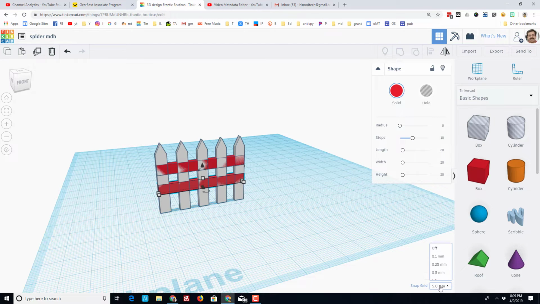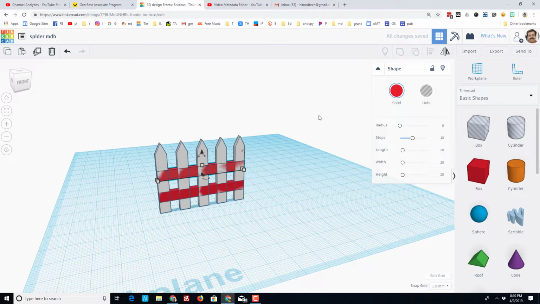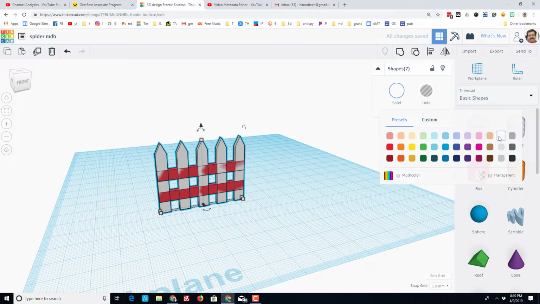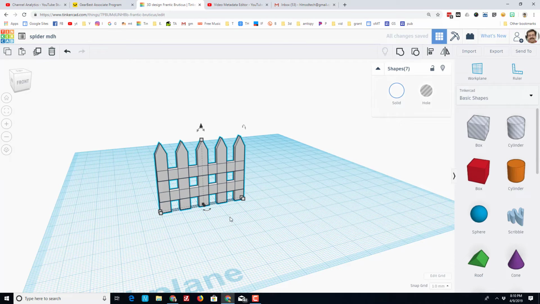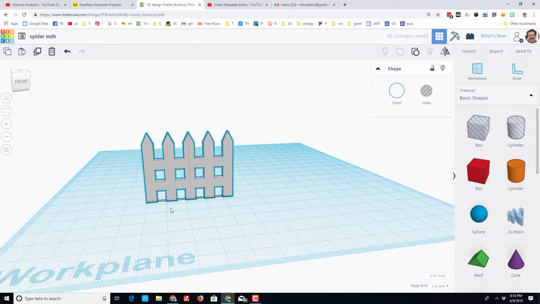I'm going to switch my grid back to 1, and I'm going to hold Control again, and I'm going to do Control down until I'm happy and think it looks perfect. I'm going to select everything as white. And then when I group it, I will have an awesome picket fence.